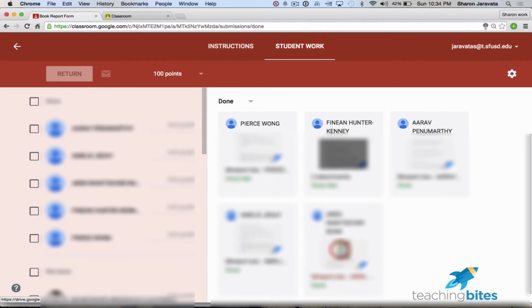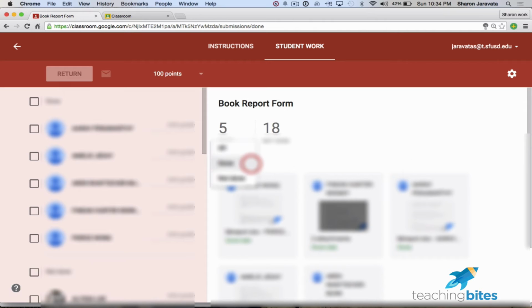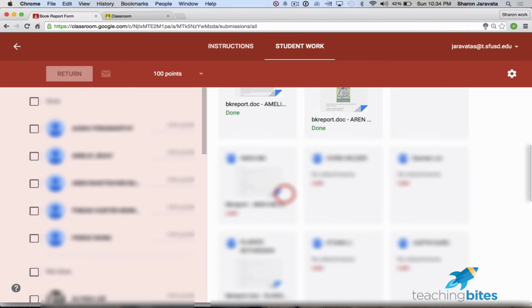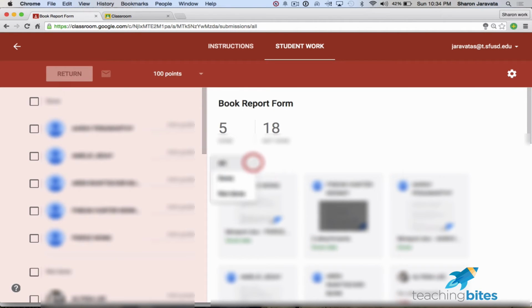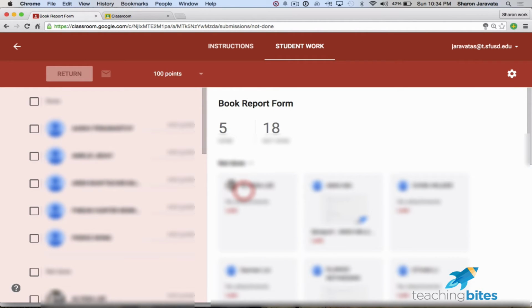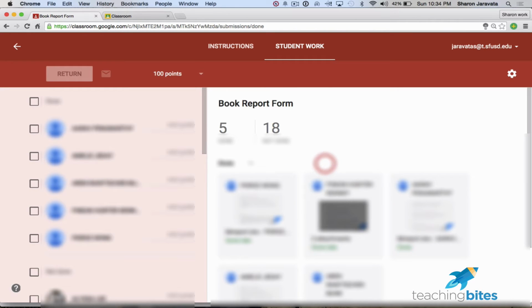You could see their attachments. You could sort by all, right? All the students. Or you can sort, like I said, by which ones have not done it, which ones have done it. So really easy view for you.